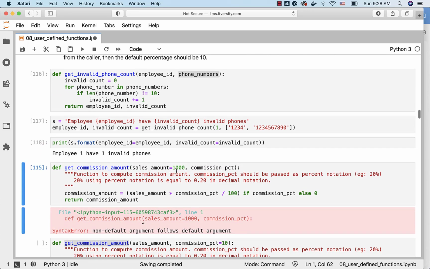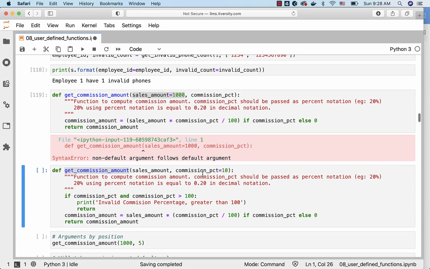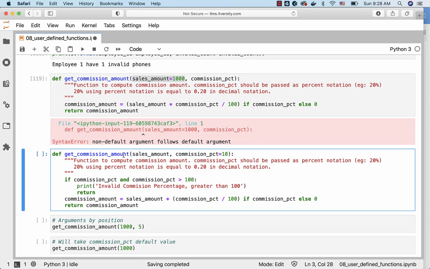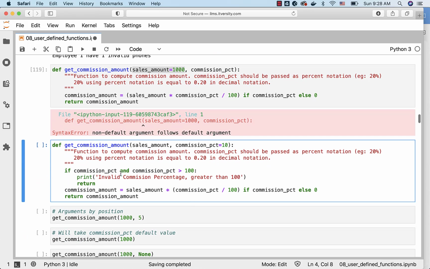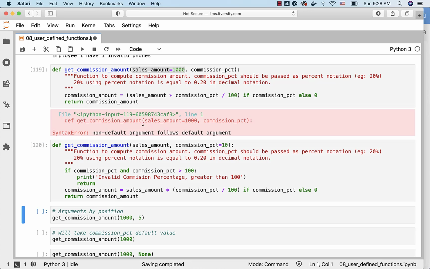As I have emphasized earlier, if you have parameters with default values, they should come after the mandatory or non-default parameters, such as commission percentage. And you can see it again, it will fail. Syntactically, it is not correct. This is how you should be defining the function with the sales amount and commission percentage as parameters. In this case, as the problem statement says, we are setting 10 as the default value for commission percentage. If commission percentage is not none and commission percentage is greater than 100, we are saying invalid commission percentage greater than 100. Let us run this.